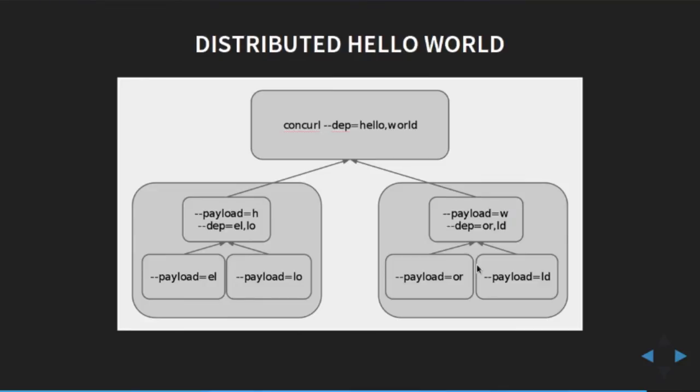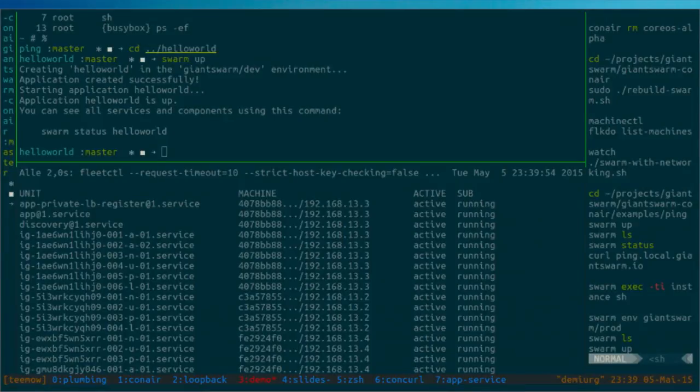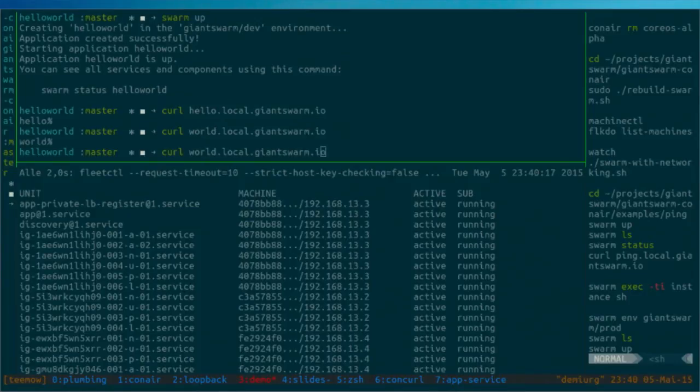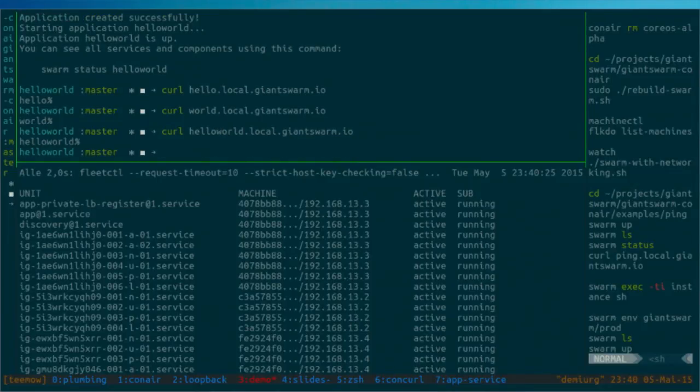If you look at the top, the concurl dep hello world. Hello is the host name, and world is also a host name, and it does a curl to that host name. And let's see if that works. There are a couple of units now inside of those containers, and I have hello.local.giantswarm.io. It says hello. World. And now the combination. Yeah, it works. So this was for the fun of it.